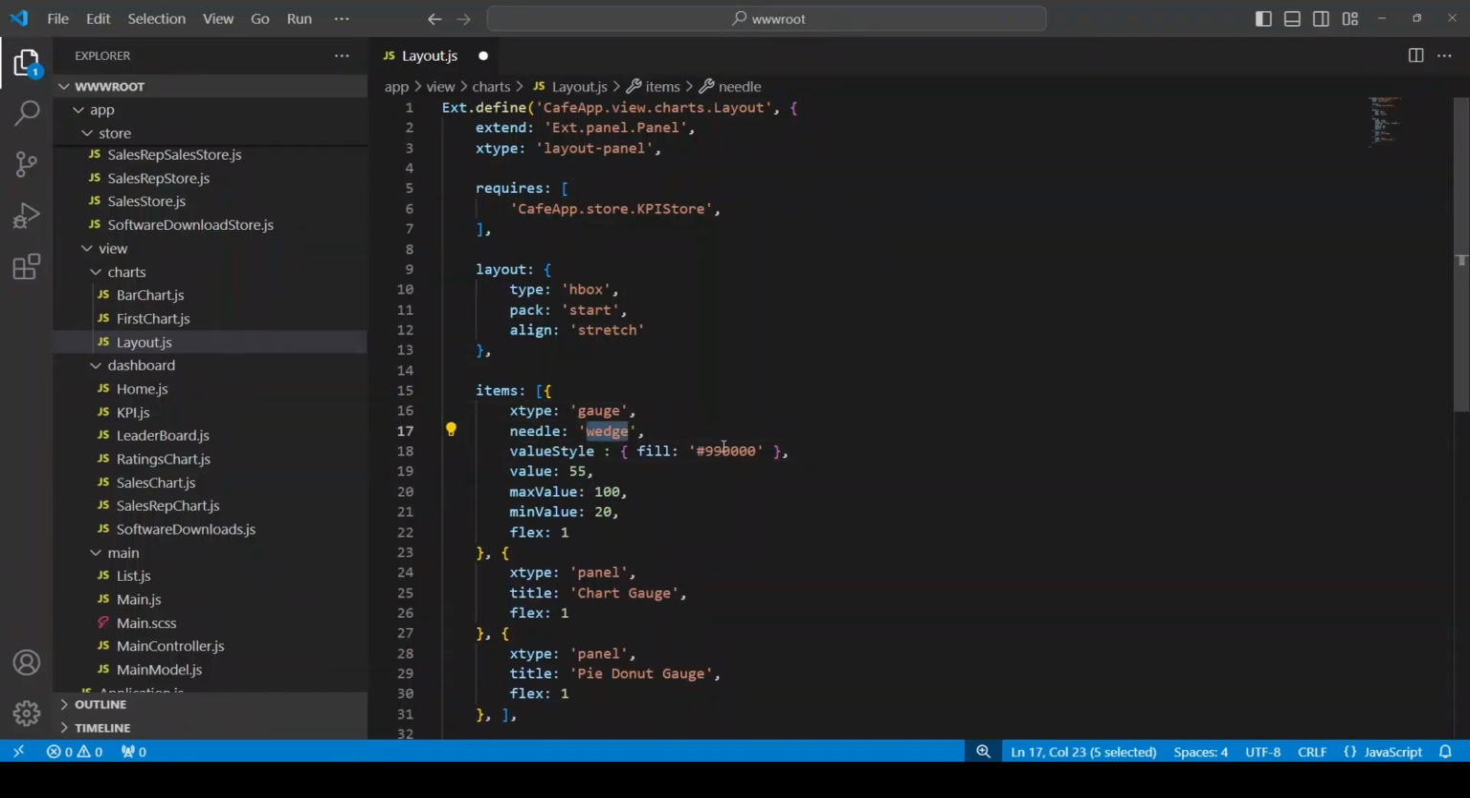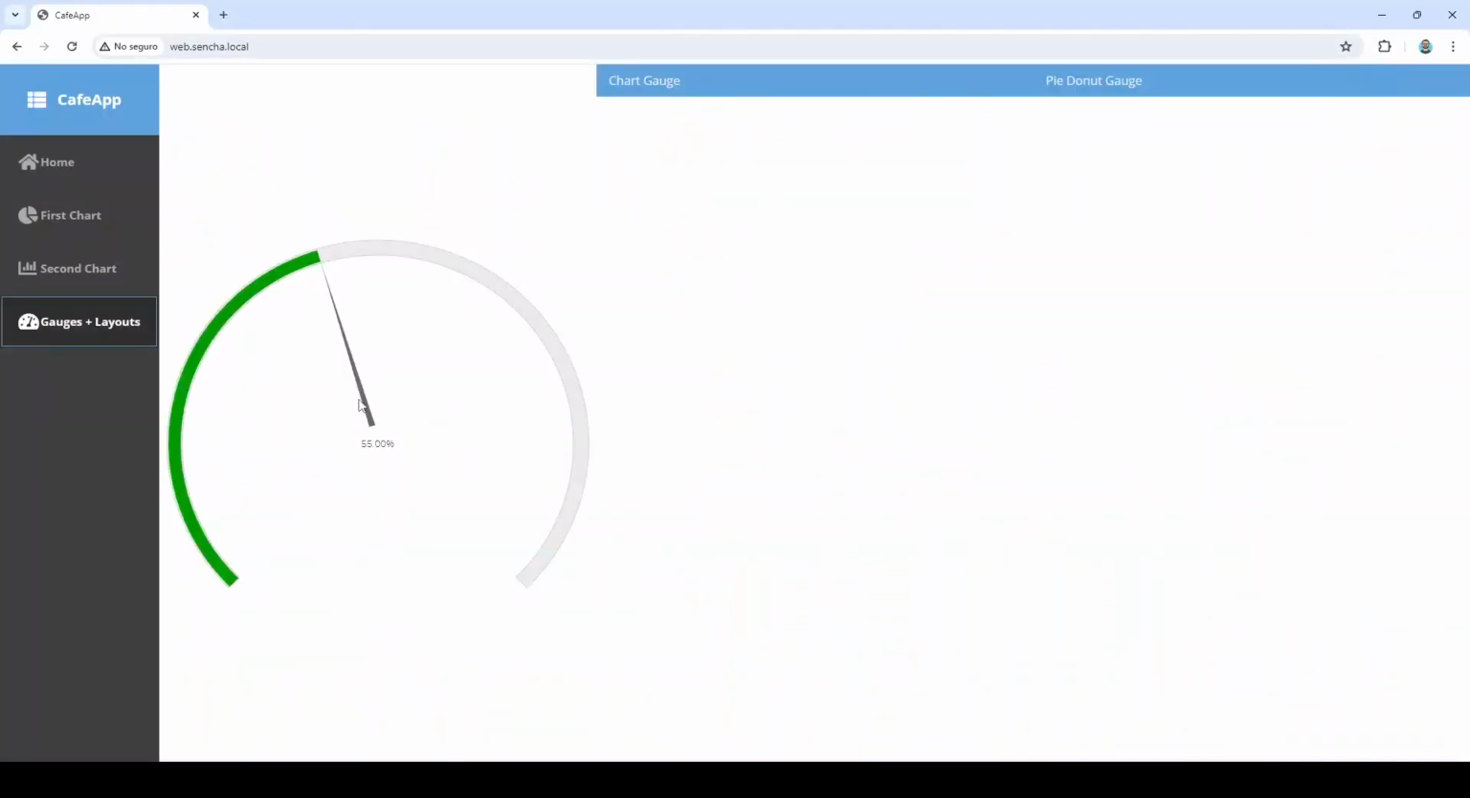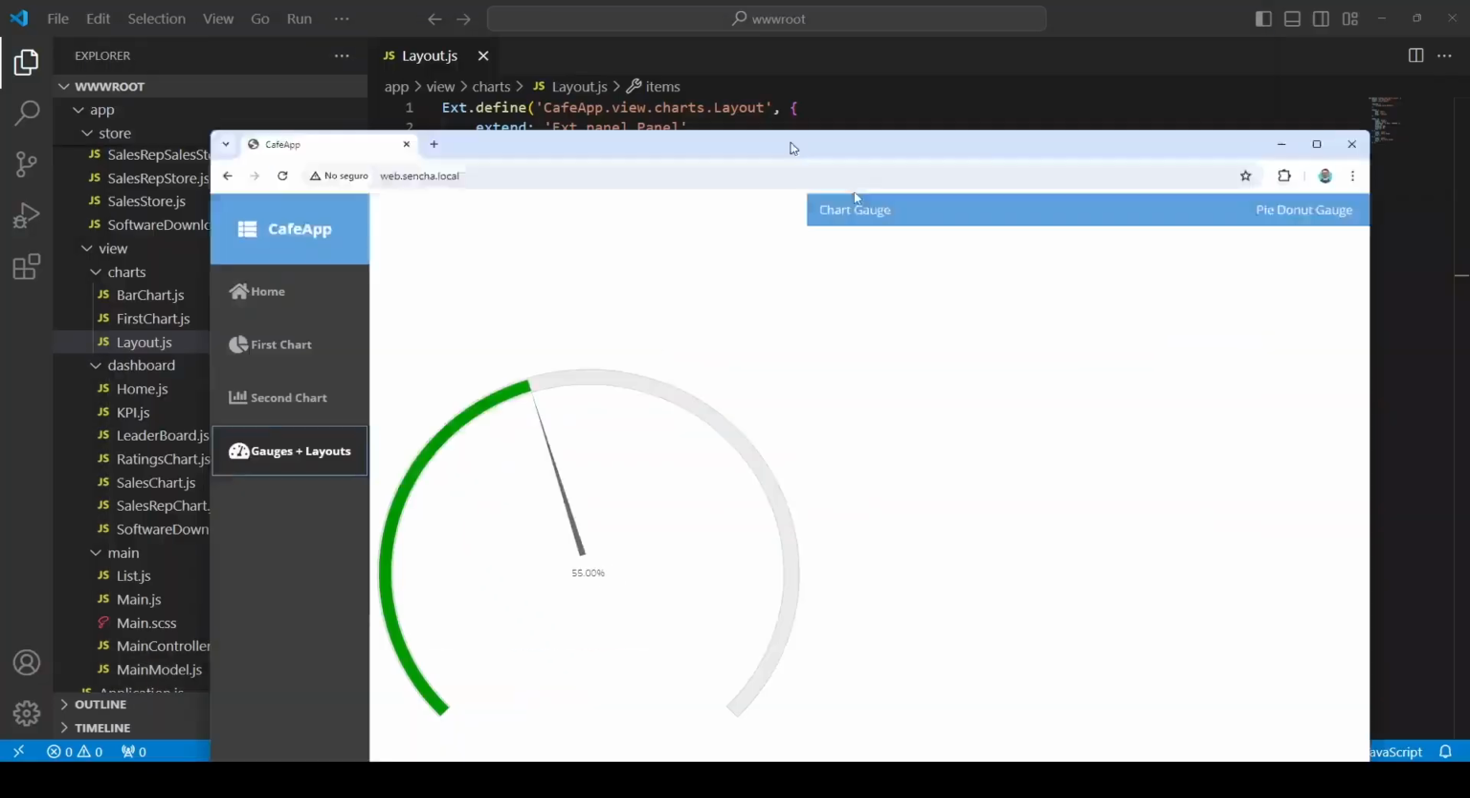So I have a needle, and I'm giving the container a color. It could be whatever we want. Let's just say that I'm gonna say it's green for now. There it is. Okay. We can do it several other ways. Right now, this is how I'm gonna leave it for now.